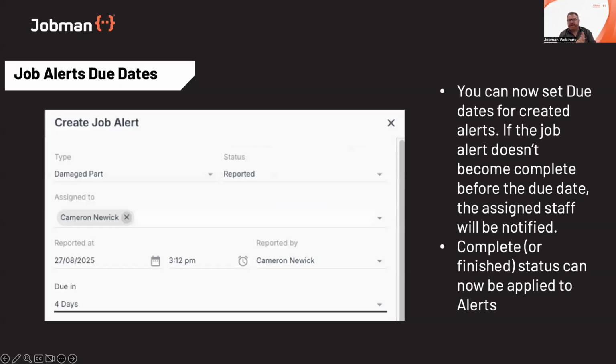Of course, one of the big things that we're really excited to bring into the software, and I think that was released this week, is the new format for job alert due dates. So alerts are one of the more powerful features in our software. Often, I believe, not misused, but not used enough in most companies.